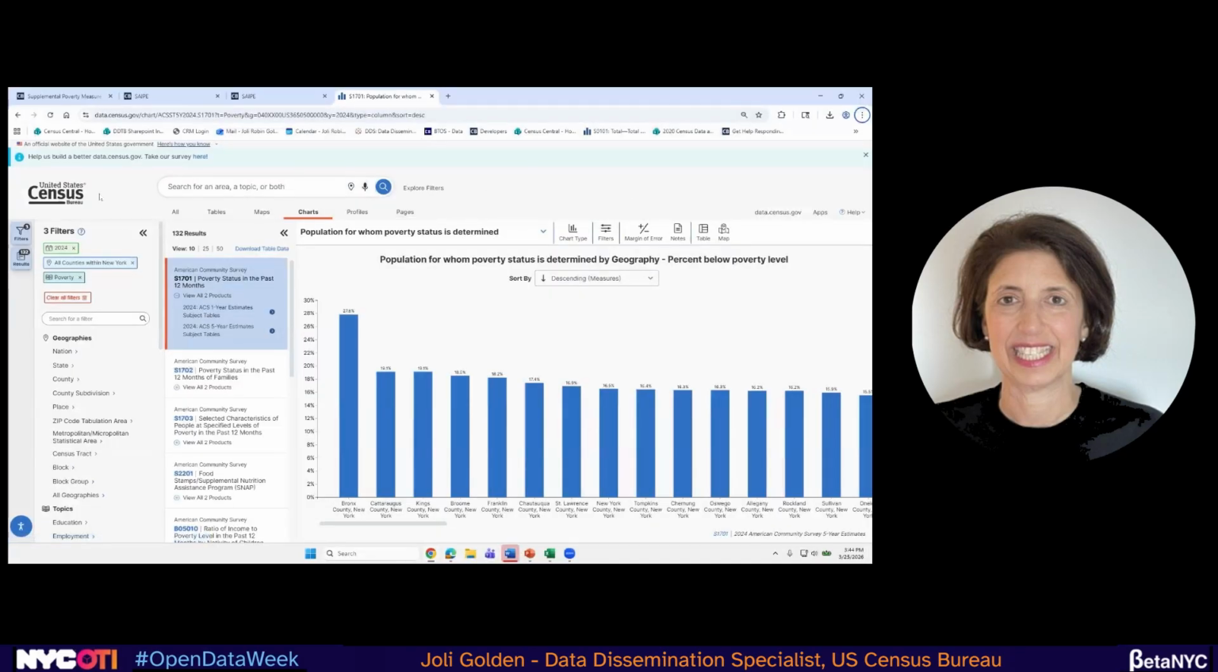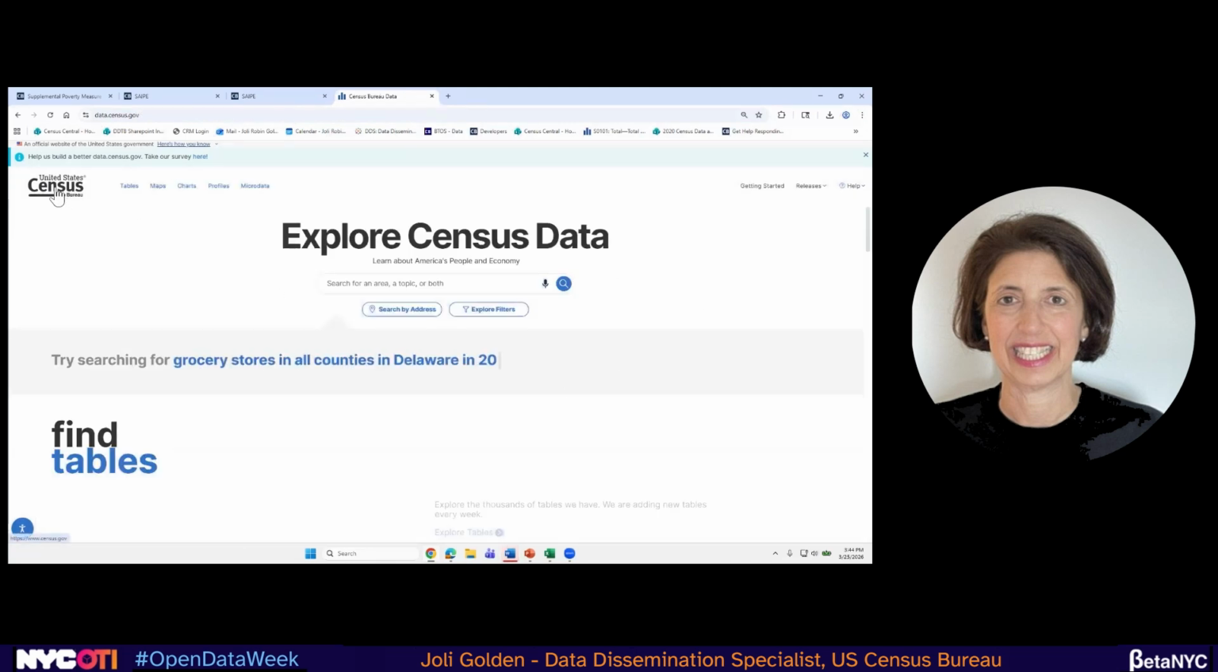So to clear out data.census.gov, I go to this little link on the right. I know for many of you watching, it used to be this link on the left, but this is a new functionality. If you click on the logo on the left, it will take you to census.gov. So just remember that link is there.